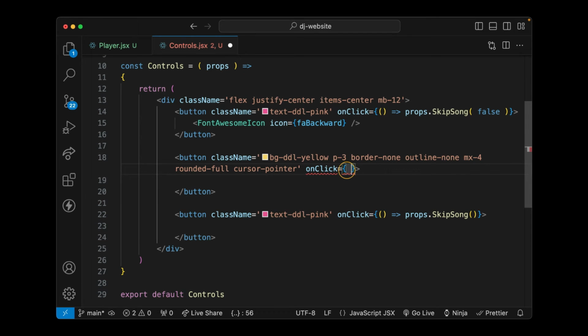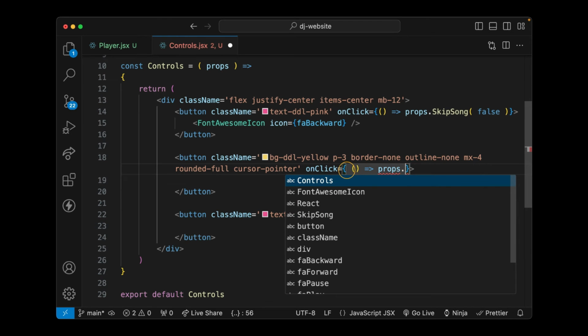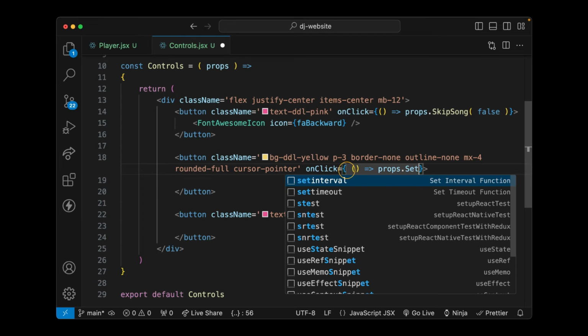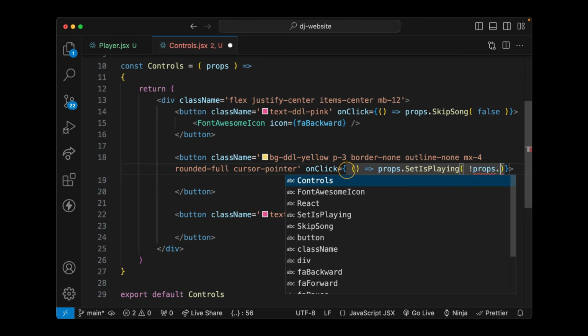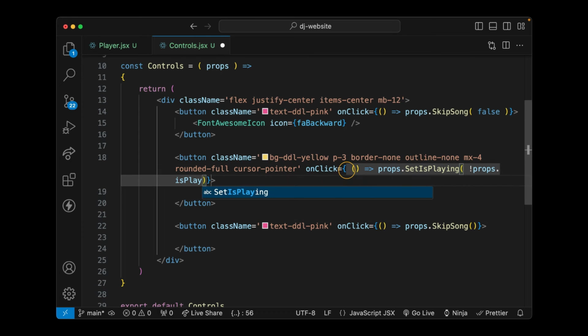So on click event again, on click, let me think. I need the anonymous arrow function one more time, and I want to access props, and I want to access set is playing, set is playing, okay, and I want to set this to the opposite of is playing, so props dot is playing. Okay, so I am updating the variable by using the function set is playing.